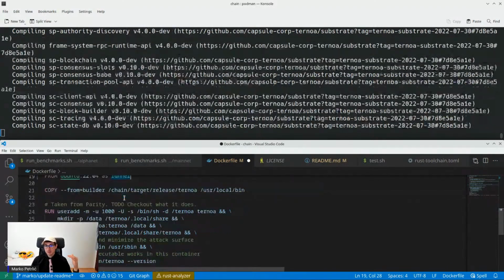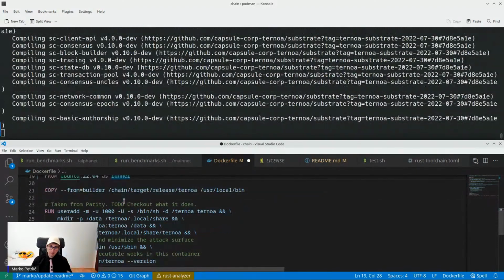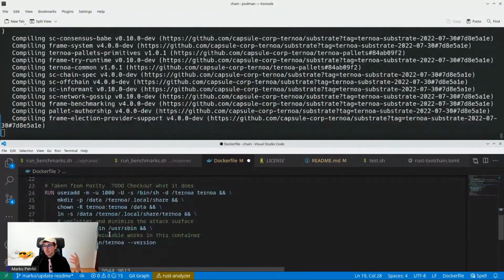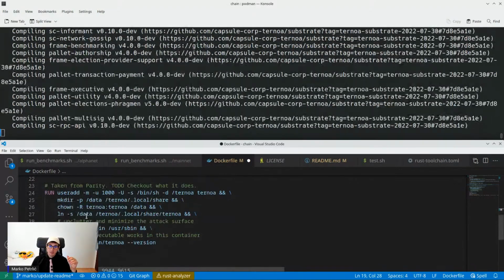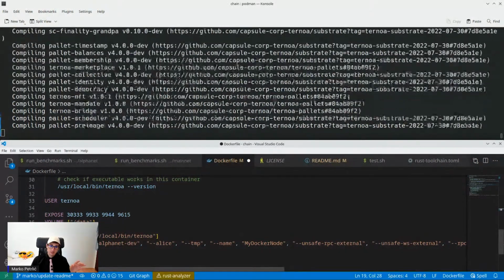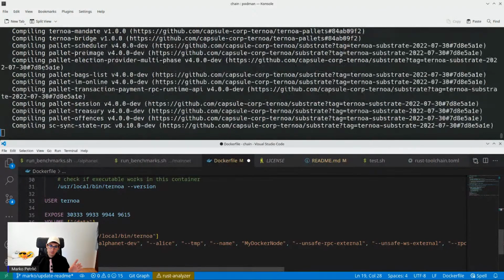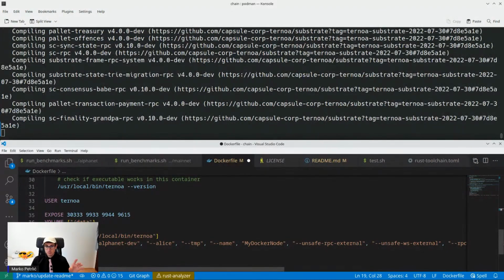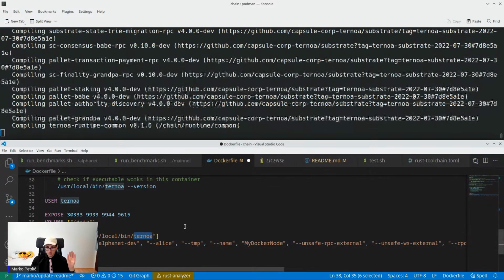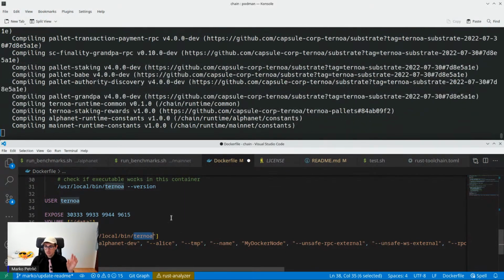This is the next stage where we copy the binary to a completely new empty stage, and we define some stuff so it's available. The most important part here is we define the entry point, what's going to execute once we run the image. So you run podman run with the image ID, and it's going to execute the Ternoa binary. Now the question is, what flags are we going to use?